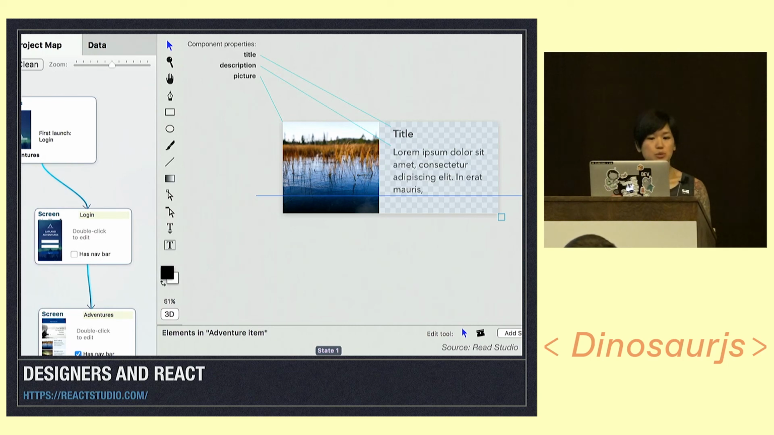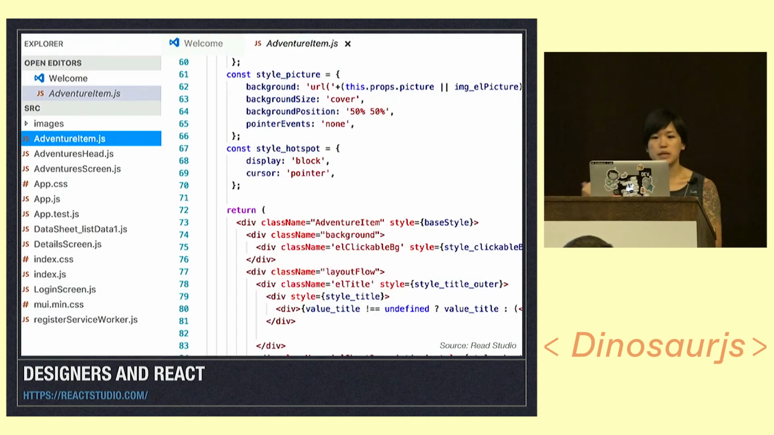Another plan was to include our designers with React a little bit better using tools like React Studio. So you see here, you can create a prototype of a component as a designer, and React Studio will spit out React code. So a designer has a closer tie to the React code so they can see what their prototype looks like in React.